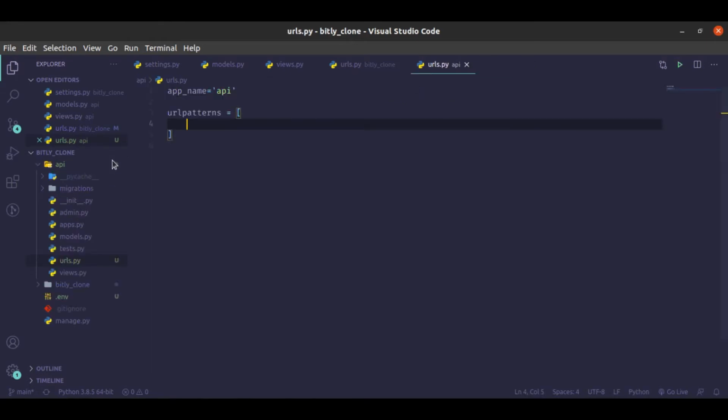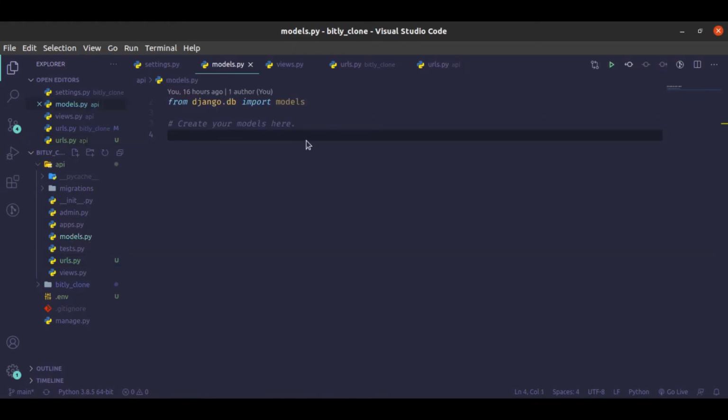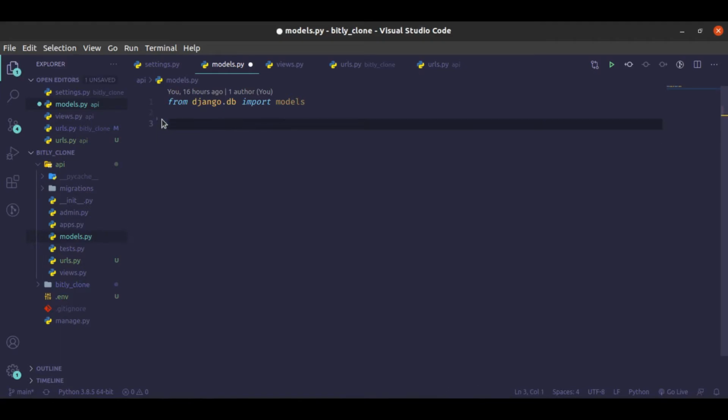All right, guys, so let's jump into the model and the API app, and start modeling our API. Okay, so let's go to the model. You are going to create a database table for the links that will be created. So we are going to call it link. The table will be called link. So it's going to inherit from models.Model.